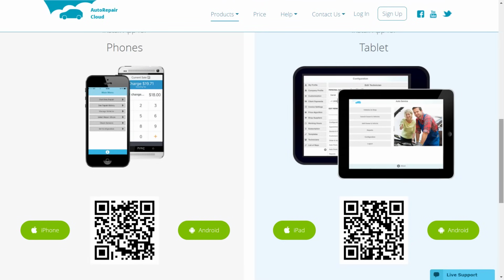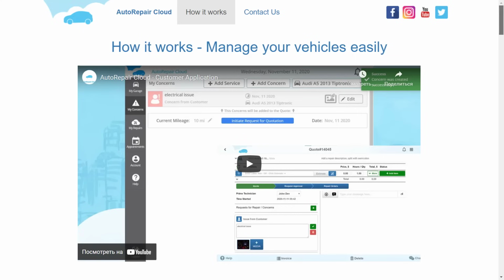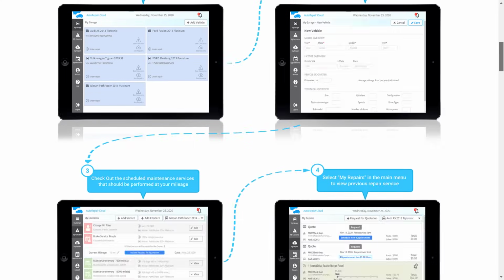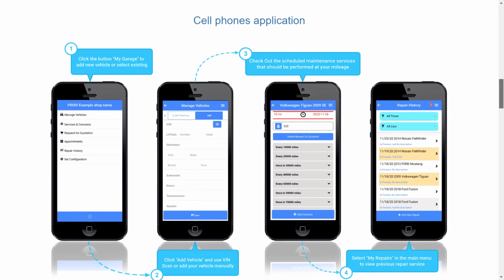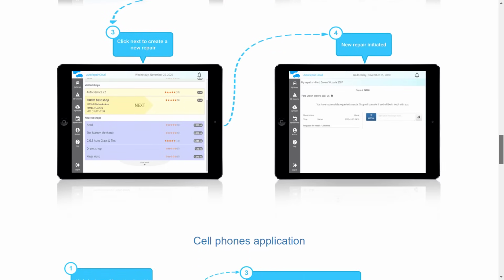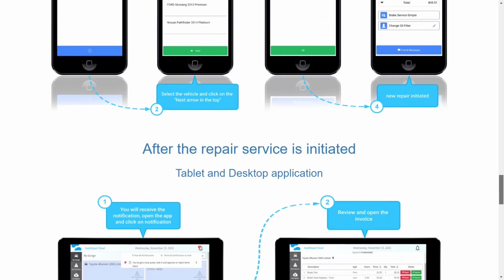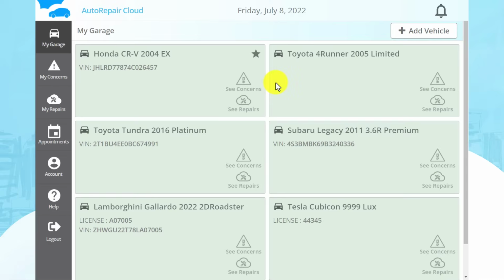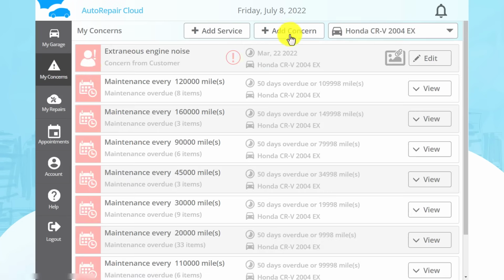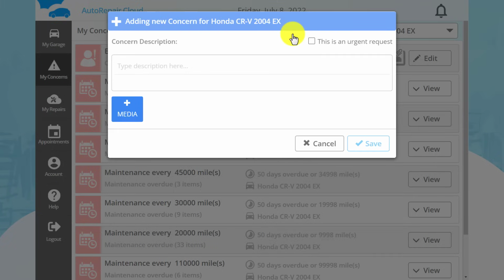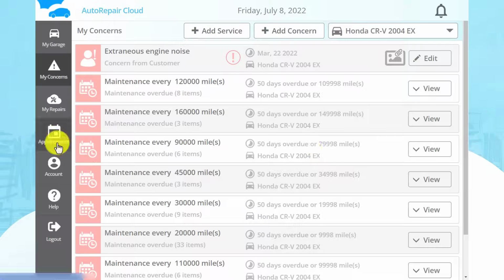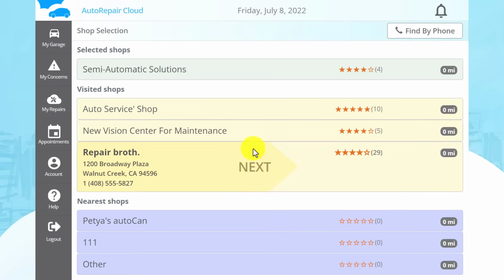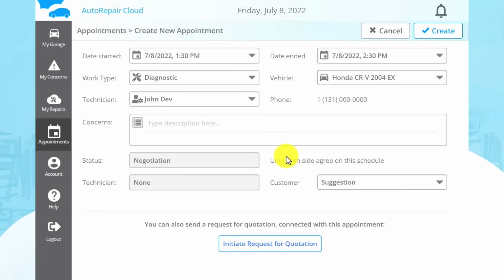Another cool thing about AutoRepair Cloud is that there's also a suite of applications available to the repair shop's customers as well, the vehicle owners. The applications are available via a web browser and via tablets and smartphones, just like the apps for the shop owners and technicians. There's a few things that vehicle owners can do on their apps, such as manage their vehicles, create or add concerns with pictures or other multimedia files for technicians to view, as well as schedule appointments with the shop. But we'll get into that later.